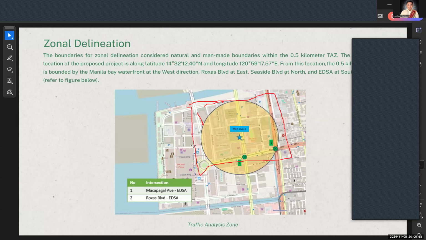Yes, sir. And you don't need to consider the small roads, only the major roads are fine. Okay, noted, sir. Yes, we will revise this traffic analysis zone. I worry if you use only 500 meters, it seems okay, but you will get a problem in the other place. Is it okay, sir, if I increase to 1 kilometer from the focal point? Yes.